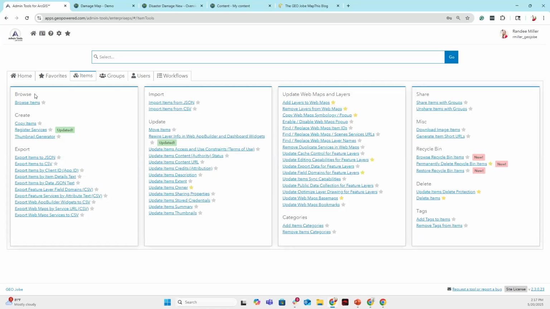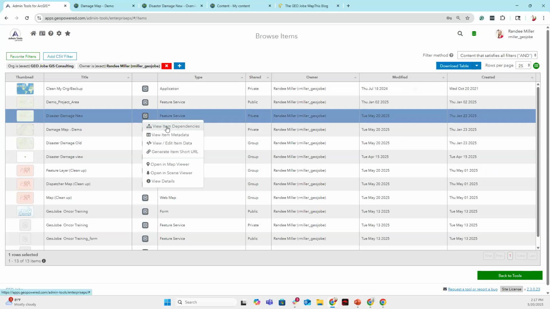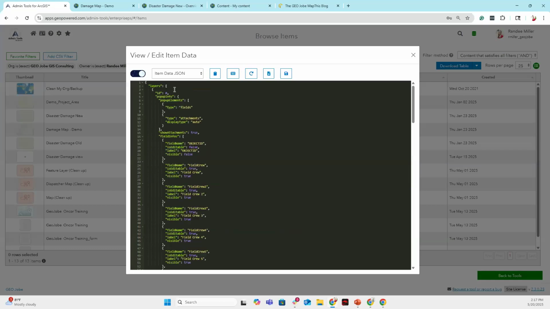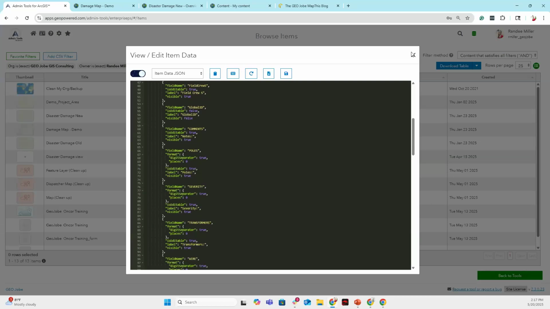For example, you can see that we have browse items. This is where you can come in and browse your items. And right here, if you click the drop down, it has view item dependencies, view item metadata, view and edit item data, which is right here. That's just the JSON. You can also do the data part too if you want to edit anything in the JSON, so if you were swapping out any information.